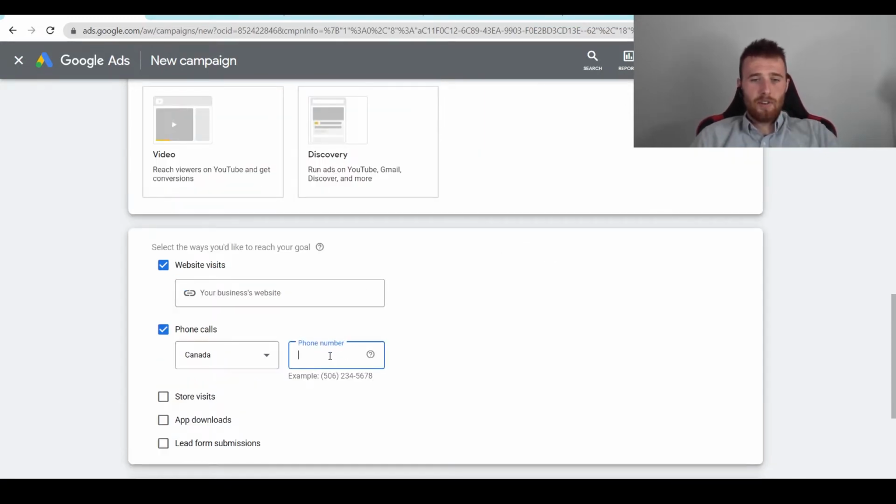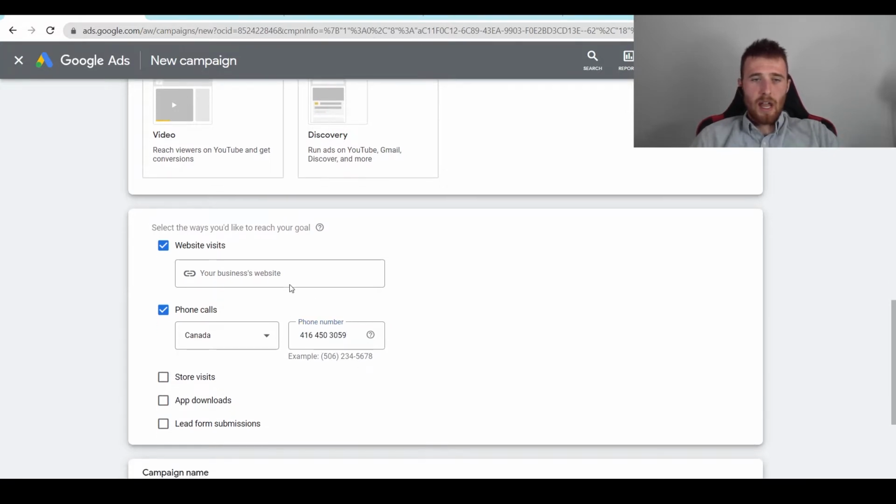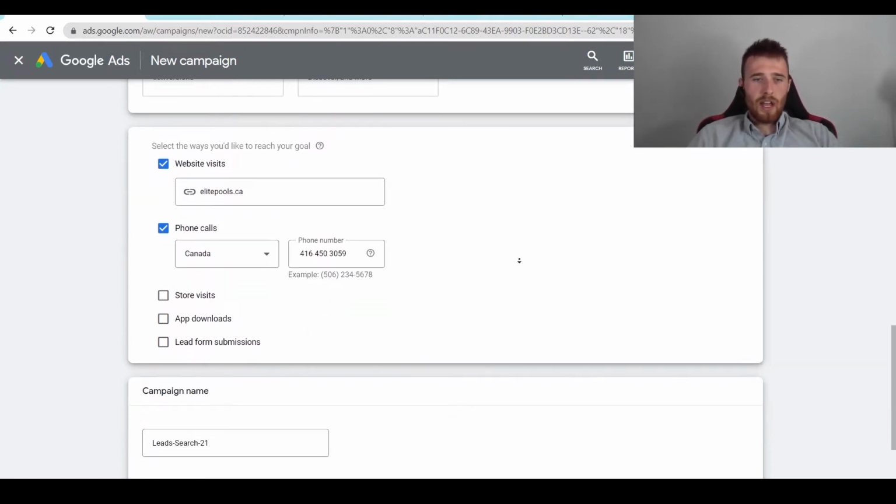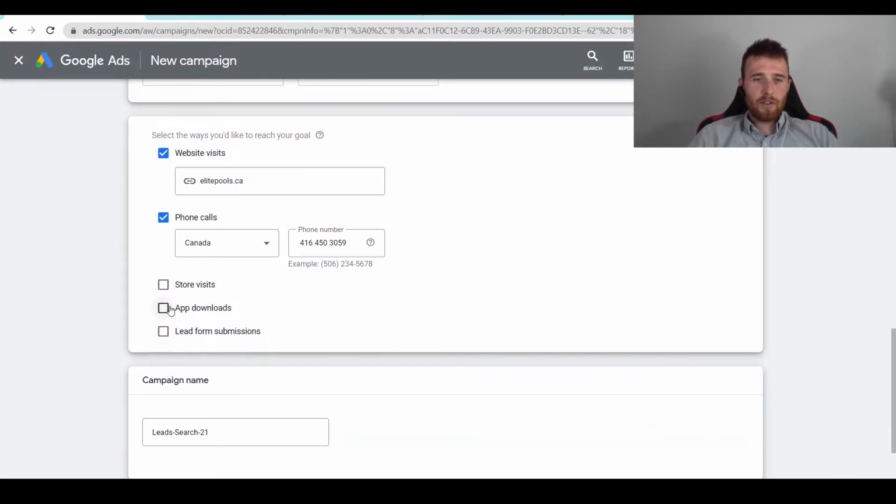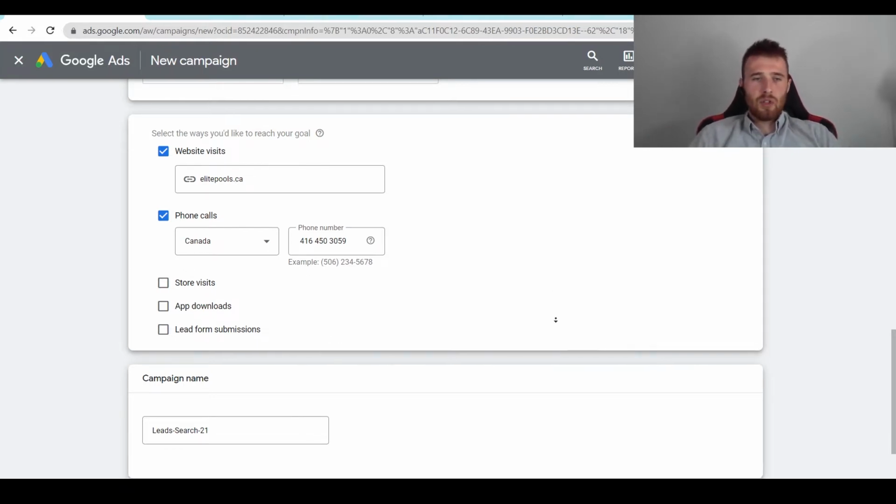So we're going to enter in our phone number here. I'm just going to paste that, and then we're going to be doing Elite Pools. They're a company here in Canada. Shout out to them just for this example. And then we're going to scroll down. If you have, for example, app store visits or lead form submissions, you could add them. But for the vast majority of businesses, you don't need to worry about this. They're not applicable. I would just skip that.